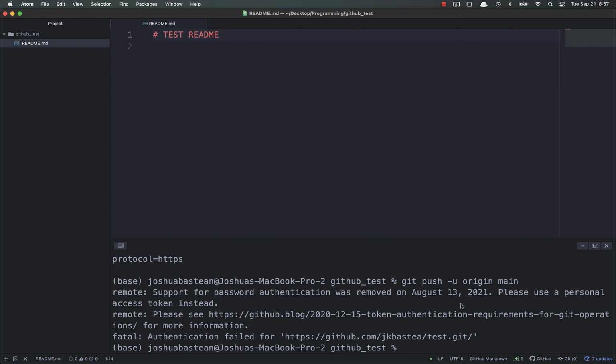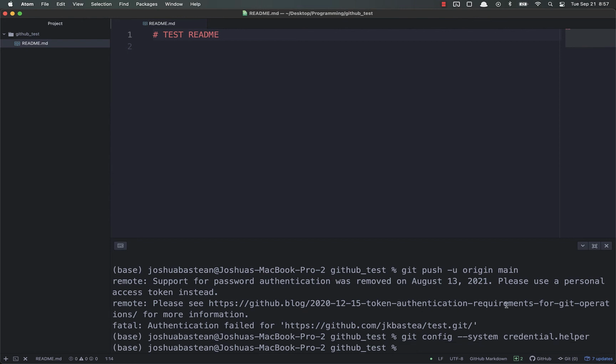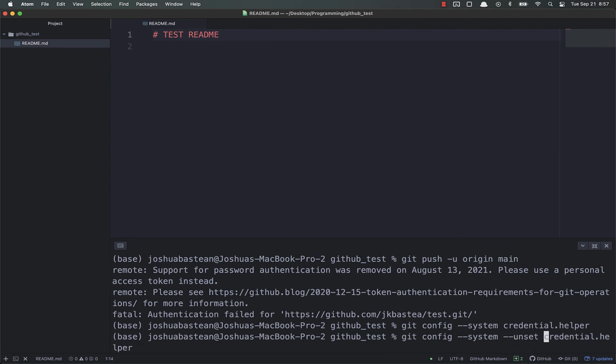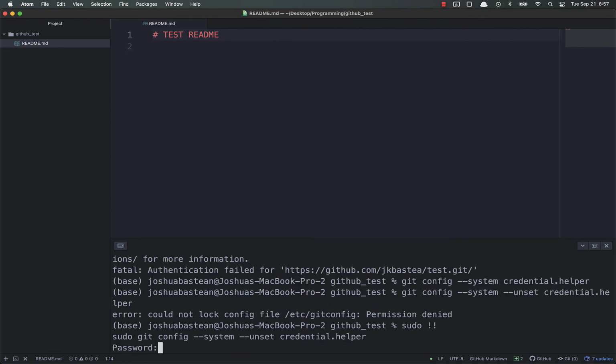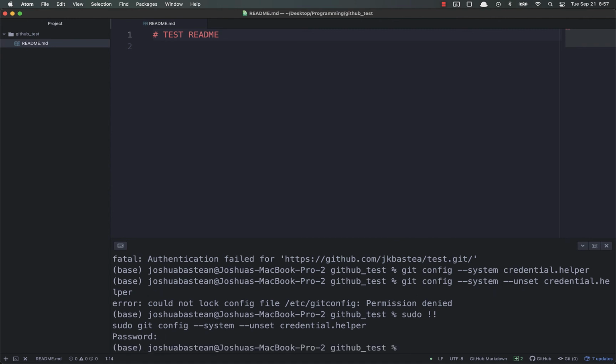So to do that, we want to do git config --system credential.helper. And that right now is nothing, which is what we want. So we got system, we're doing the same thing except we want to do --unset credential.helper. It looks like I need to sudo that. All right. Now let's try git push origin main.